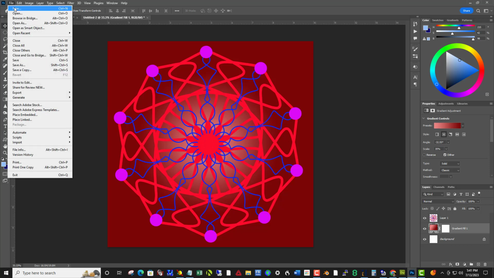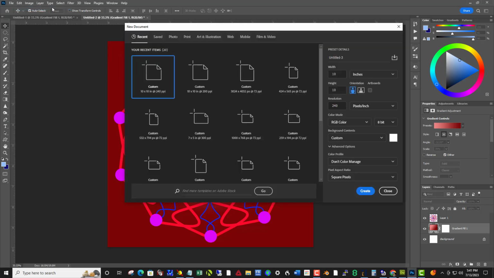So go File, New, and we'll create a new document, 10 by 10 by 240 inches. Make sure you have it on inches, and make sure color mode is RGB, and then you can click Create.